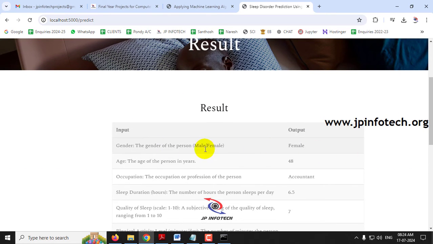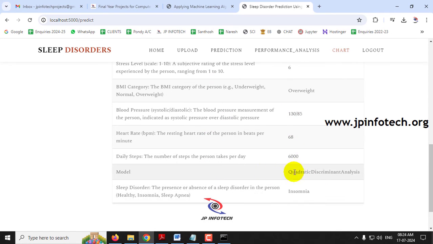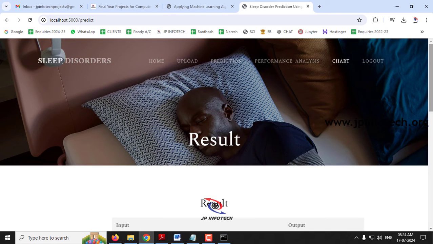Now you can see the input values that we have entered, the model that we have selected, and finally the result: this patient is suffering from the insomnia class. This is a sleep disorder which I have mentioned to you. This patient will have a problem falling asleep. So this is the sleep disorder categorized for the input values that we gave. Now let me go to the prediction menu again.